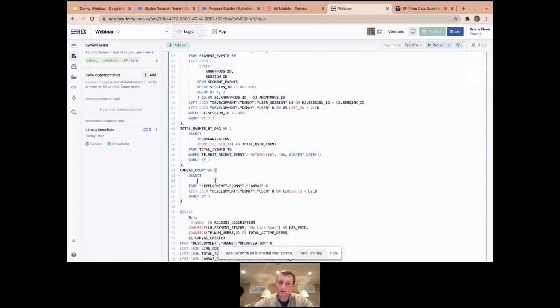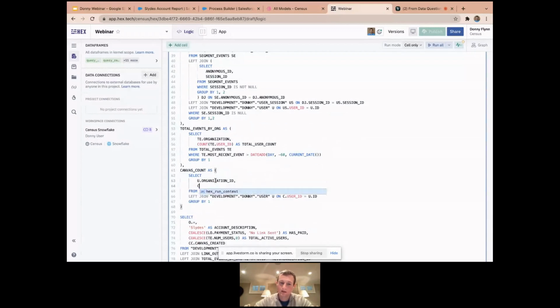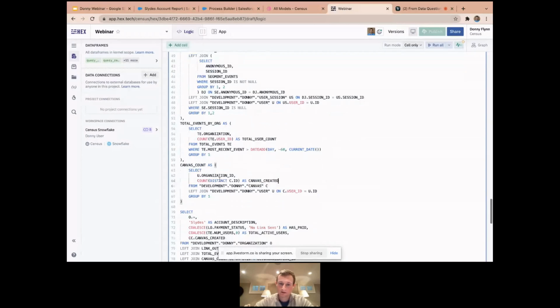Now what I want to do is count the canvases that have been created by the organization. So here I want to do a u.organization ID, and I want to count a count distinct c.id as canvas created. Awesome, that looks good.